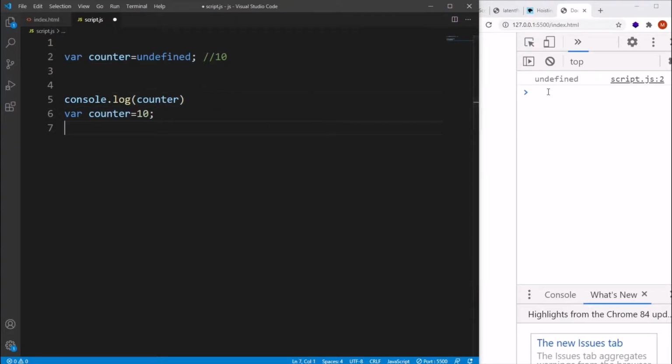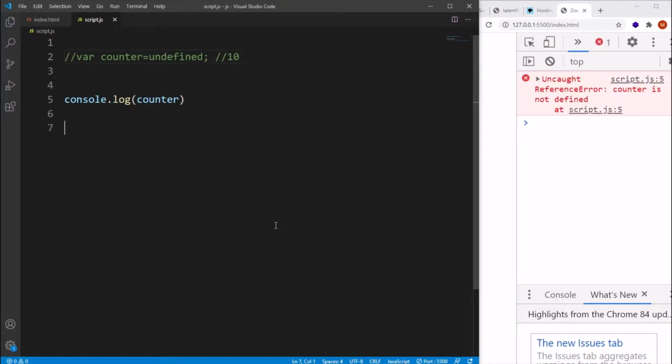There's a difference between undefined and not defined, so let me make that clear. Okay, so let me delete this and comment that out. Now it says uncaught ReferenceError: counter is not defined. The difference is that not defined means the variable does not exist anywhere in the code. But undefined means we have our variable, which is counter, but it is not initialized, or there is no value for it. So in the hoisting example that we have here, let me run this code again. In the hoisting, the variable is there in the code, but it is not initialized.